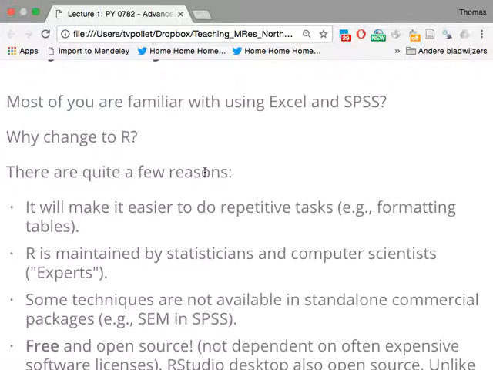That means that after you leave here at Northumbria, if you go to a different university, you would be dependent on whether they have SPSS. The same goes if you go to a company: if they don't have SPSS, but they use SAS or Minitab or something, you are stuck. With R, that's not an issue. R has been going for 10 years, and it's always been open and free, and that will continue to be the case. RStudio Desktop is also open source.